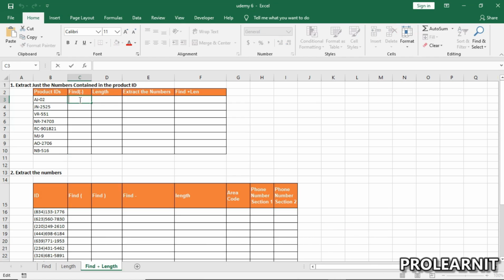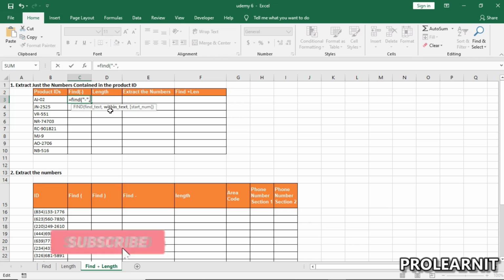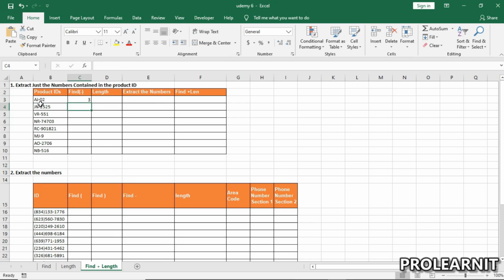I'm just going to double tap inside here and say equals find, and then I open my bracket. Now what am I trying to find? I'm trying to find a hyphen sign, so I put it inside quotation marks. Then I say find this hyphen sign within this product ID containing V3. Then I close my bracket and hit enter. Now it's telling me that the hyphen sign exists in the third position on this product ID. If I count the position, A is position number 1, J is position number 2, and the hyphen is position number 3. That's what it's counting.